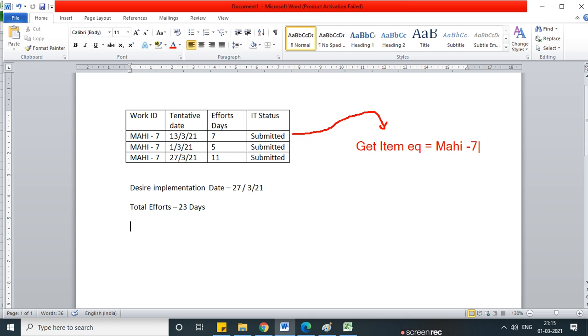At this stage I'll fetch all the items with the ID Mahi 7. Why do I call all these items? What will the output be? Three items will be retrieved. Here you can see this one is marked as submitted, this one is not marked as submitted, and this one is marked. So with this condition it retrieves 3 items.